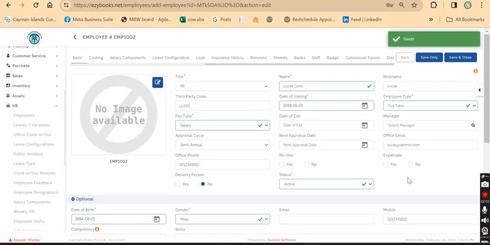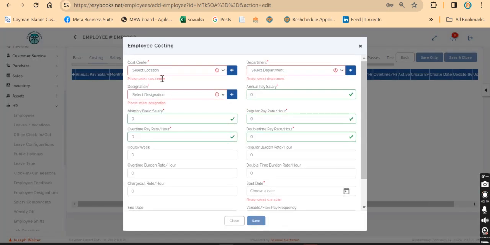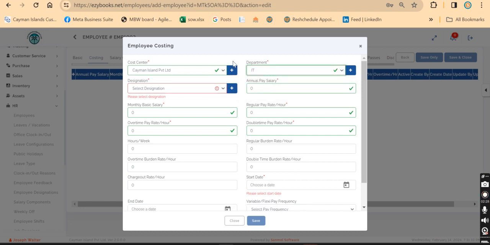Your data will be saved and page will be reloaded on the save only, and this tab will be available over here. You have to just click on the costing to create the costing against that employee. Just click on add button. Select the cost center. Then select the department. If you want to add new one, then just use this add option to add new one.